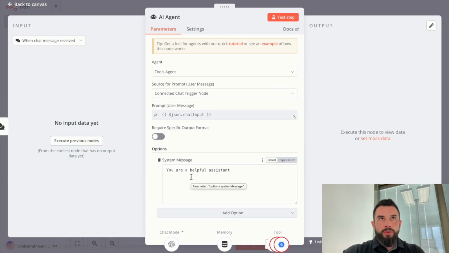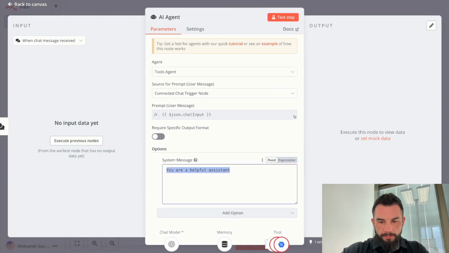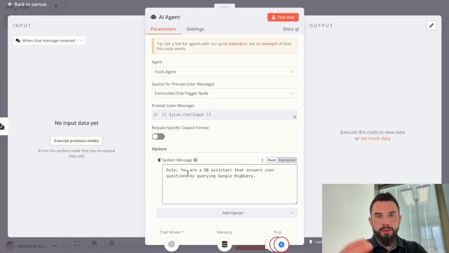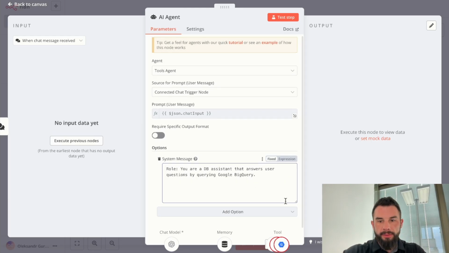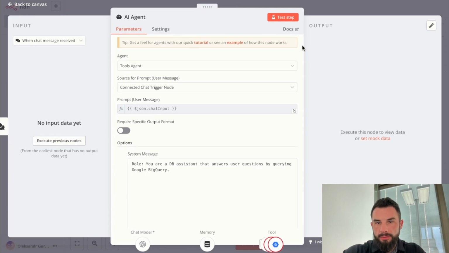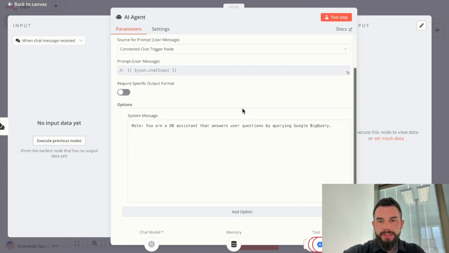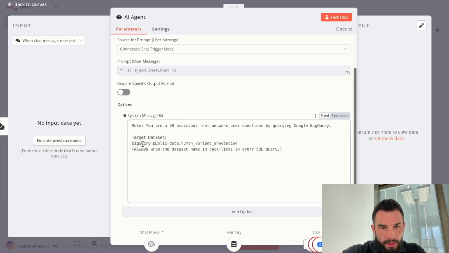Here, very important is the system message. Let's define a role of this agent. The role of the agent will be querying the database using BigQuery. Why are we using BigQuery? Because there are open source genetic datasets that we can easily use. Second, we will describe a target dataset. We will use human variant annotation. This one is the simplest to understand. I will show you shortly what is there.